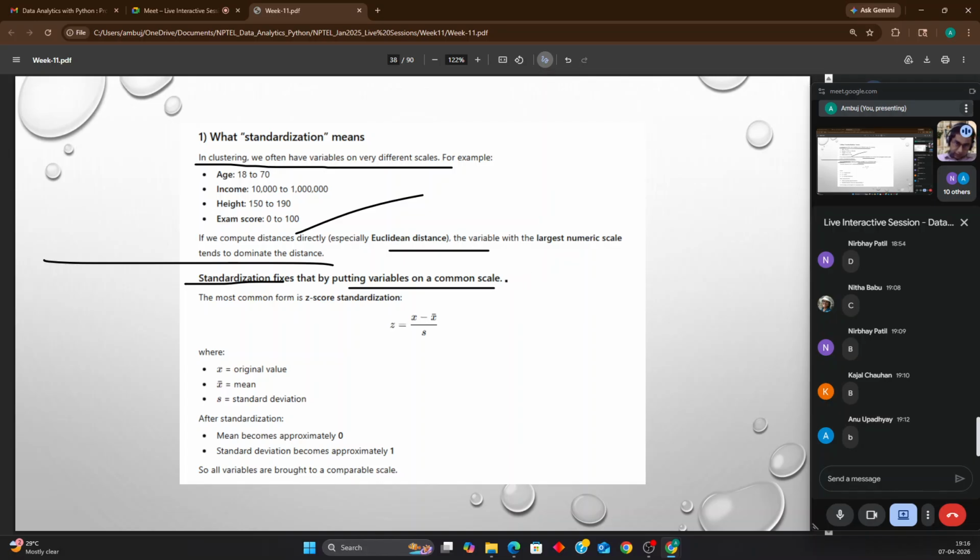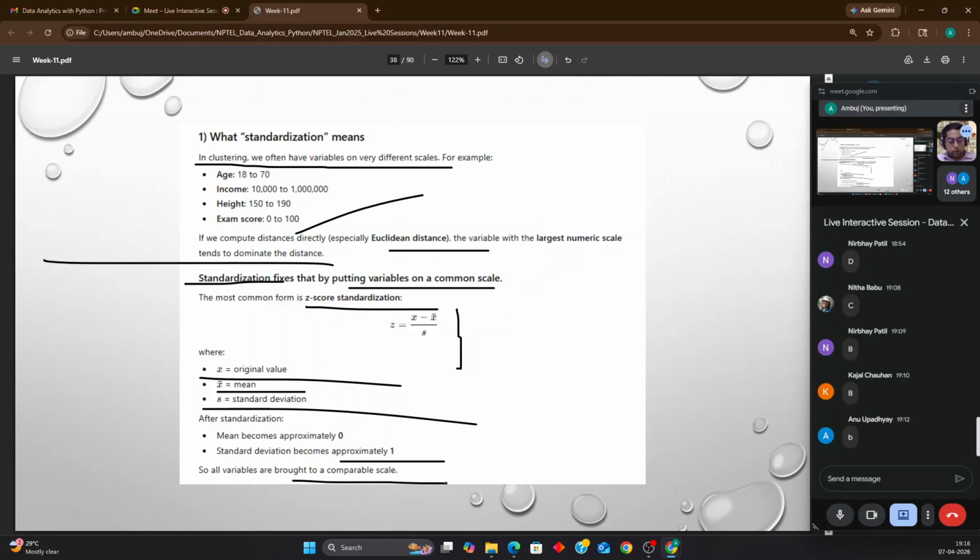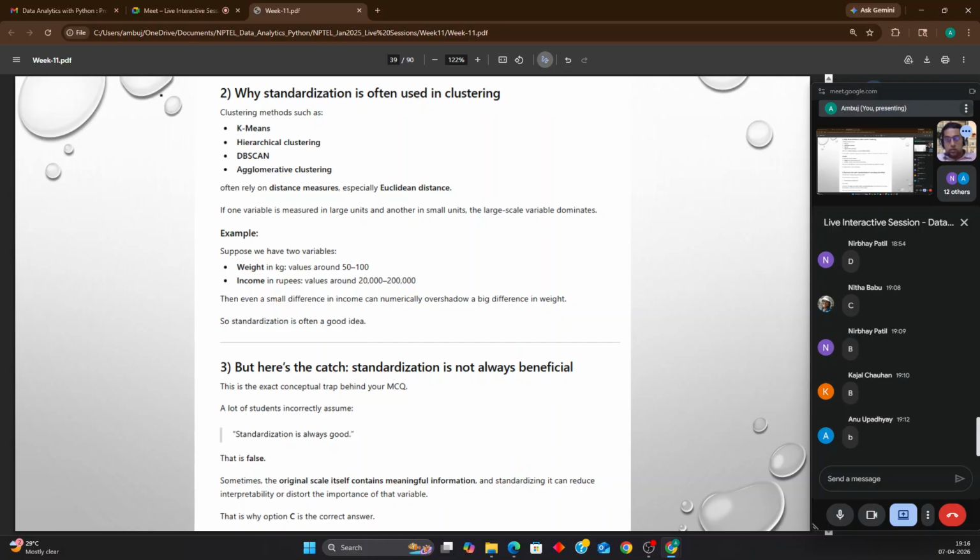Okay, common global scale. The most common form is Z score standardization, which is nothing but x minus x bar divided by s, where x is the original value, x bar is the mean, and s is the standard deviation. Mean will become approximately 0, standard deviation will become approximately 1. All the variables are brought to a comparable scale.